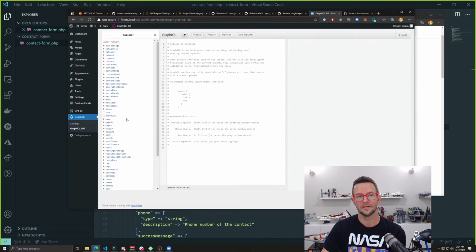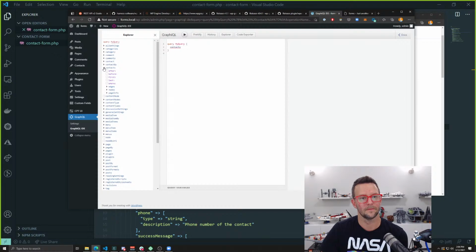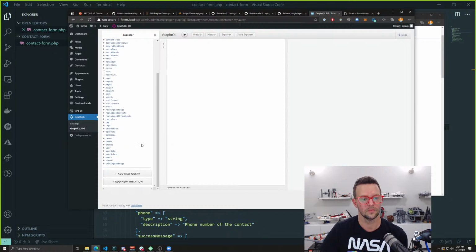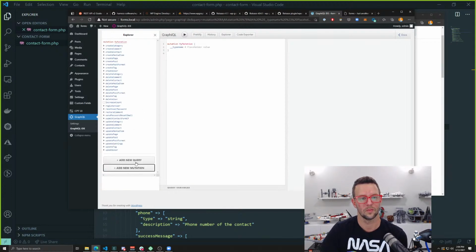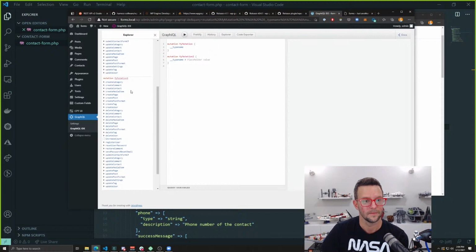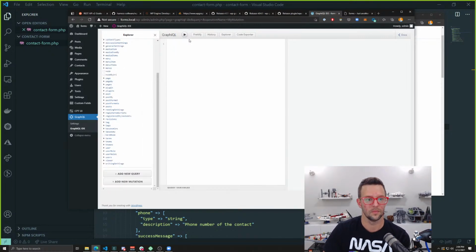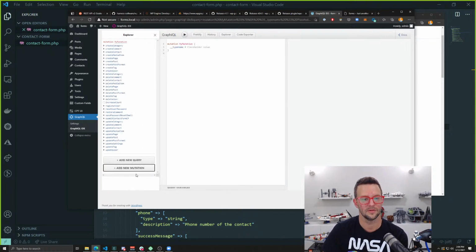So you could search on the left, or you could open the docs on the right, either one. You're looking under queries. It's not going to be under queries. It's going to be under mutations. So you click that, add new mutation at the bottom. There it goes. There you go. So you should see submit contact form.